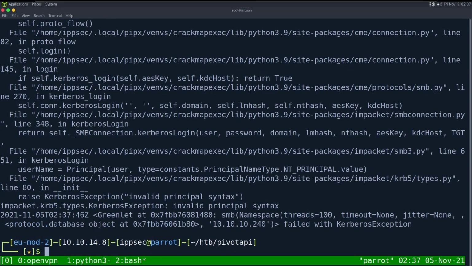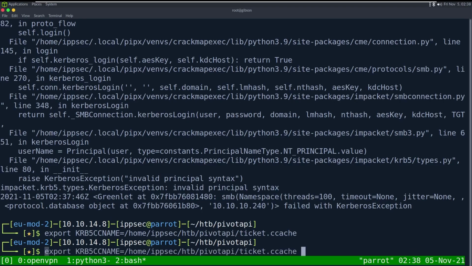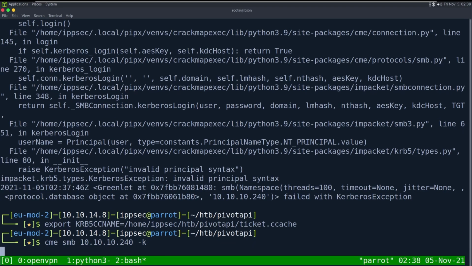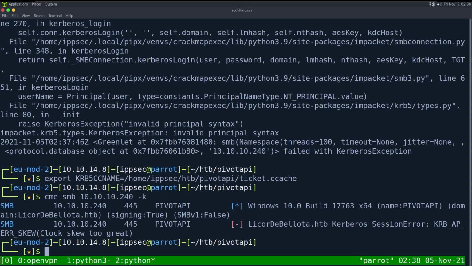And still nothing. We're supposed to get a better error message. I'm going to try doing it again. KRB5CCNAME is equal to home ipsec HTB PivotAPI. Maybe I forgot the HTB. And then ticket.ccache. There we go. Run CrackMap again and see what happens. Okay, so this is giving us a better error message saying the clock skew is too great.